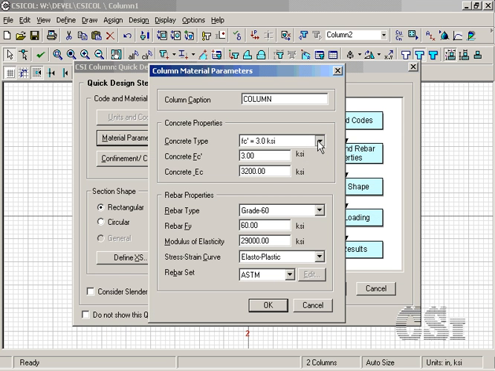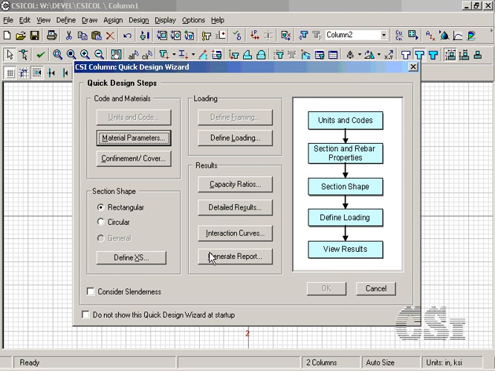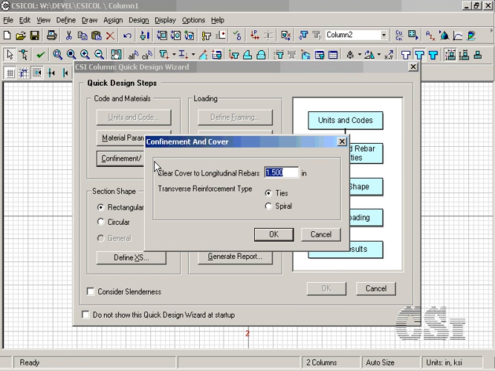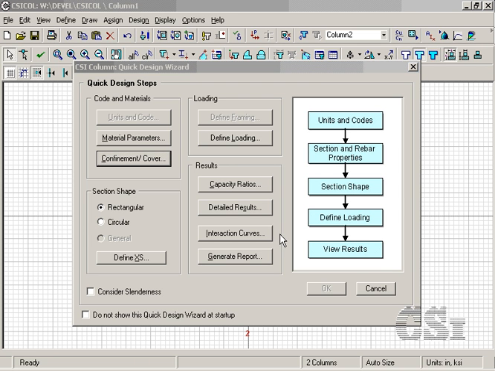The next step as we move down the list is the material definition. We will use a concrete with an f'c equal to 4 ksi and grade 60 reinforcing. For confinement and cover, we will leave the default of 1.5 inches, but we'll switch to spiral for our circular reinforcement pattern.